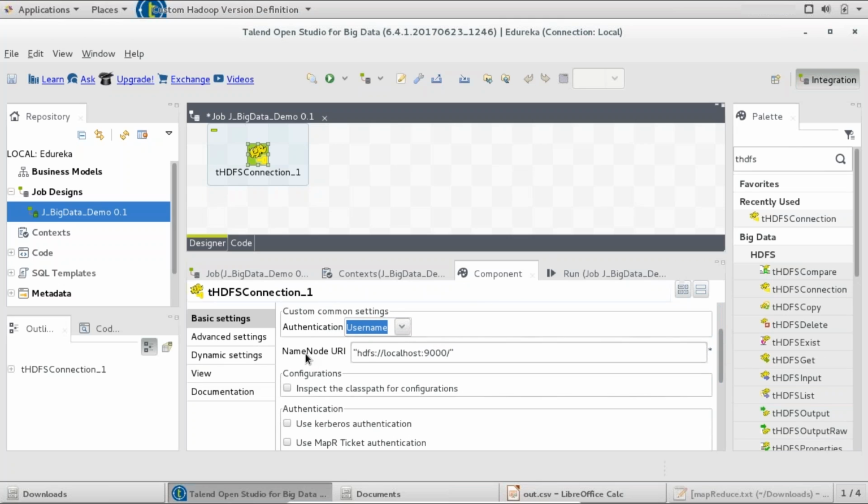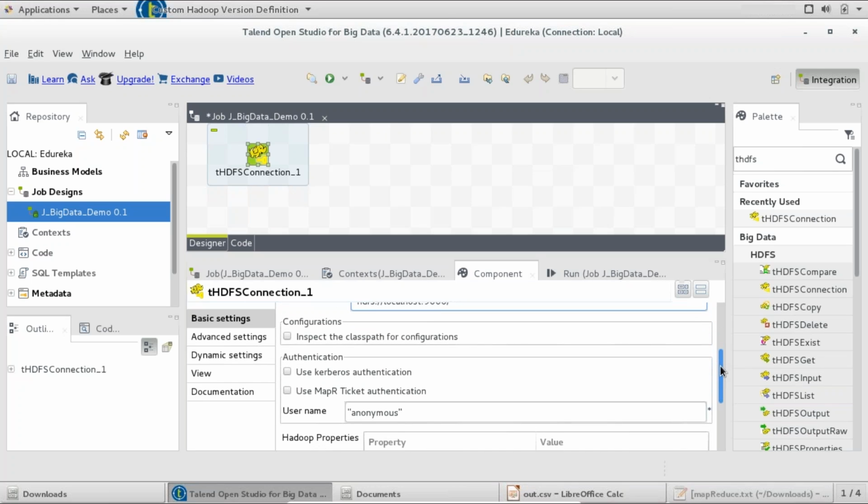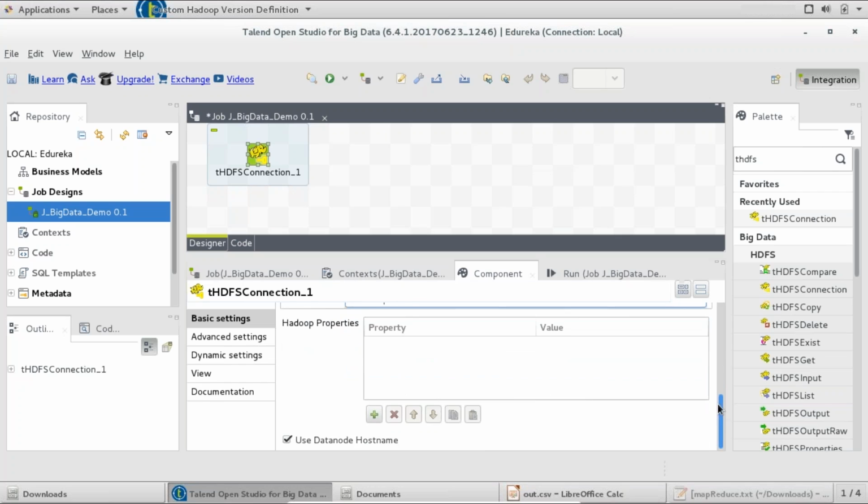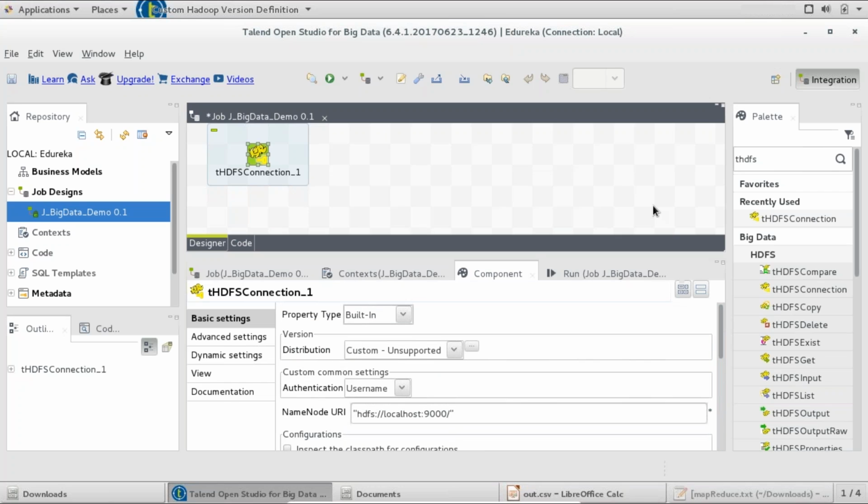So authentication will be username, and here comes the name node URI option. That is why we had included it in our architecture diagram and gave you an insight of what is the name node. So the name node URI will be hdfs, and since I have my own HDFS setup on localhost, my server name will be localhost, and the port for the name node will be 9000. We don't have to give any other mandatory options. So username will be Edureka. With this, my configuration for tHDFSConnection is complete.